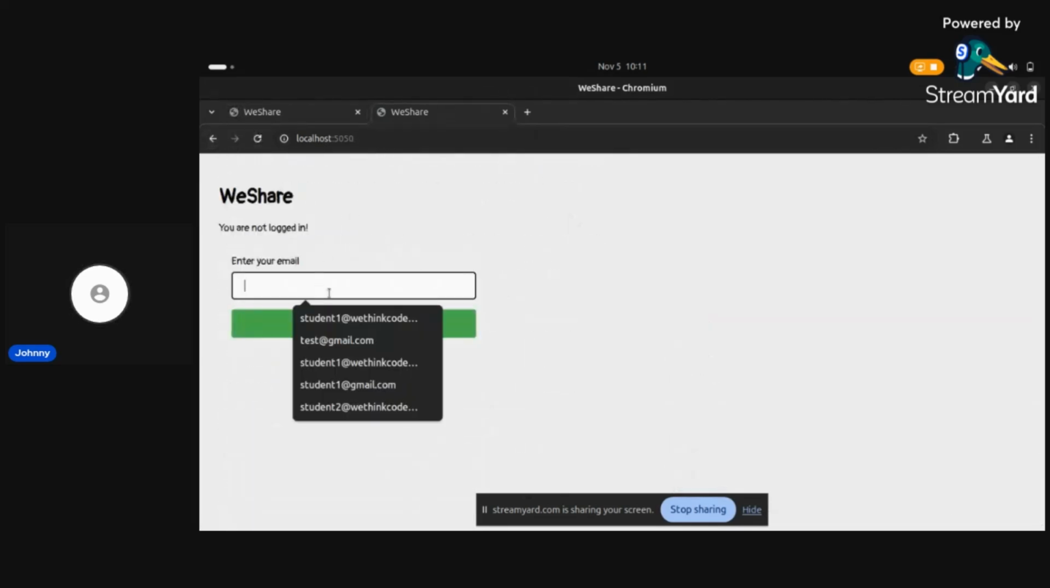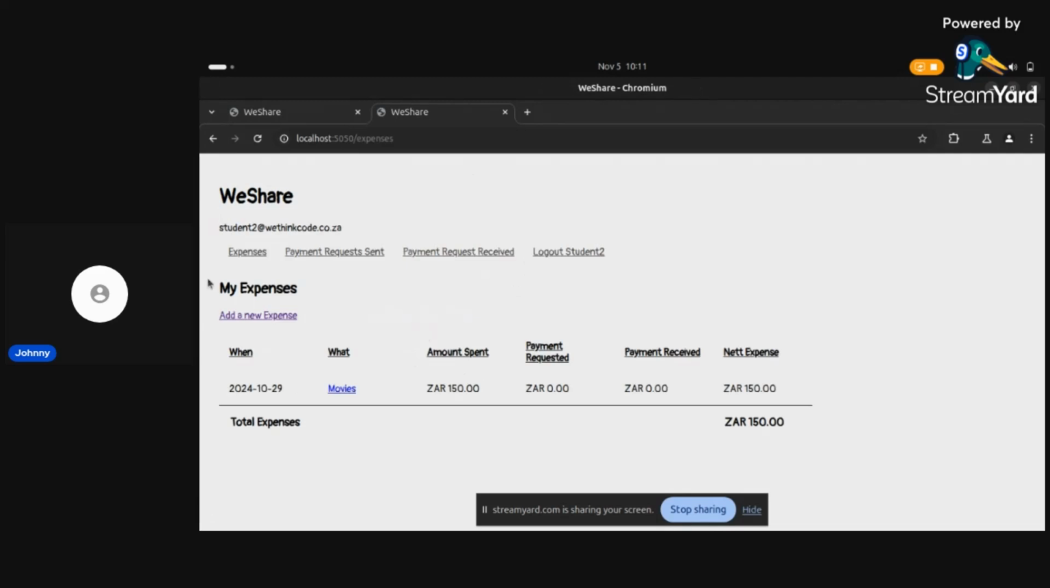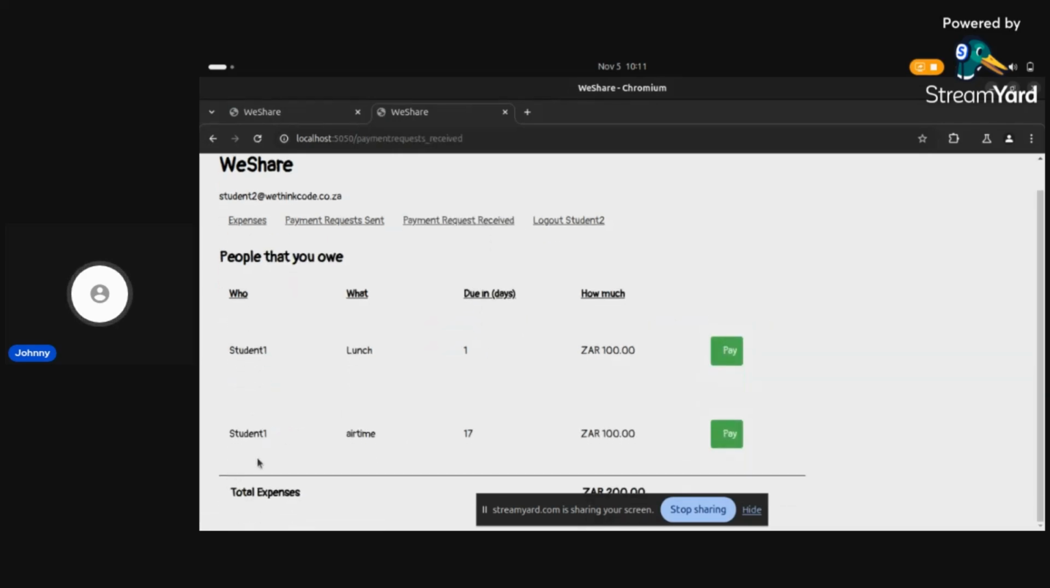Now I will log in as student two. So on student two's side, we'll be able to see, okay, student two went on a movie night, spent 150, therefore his total expense is 150. Payment request received, as you can see, payment request received from student one for the airtime, which is due in 17 days, and it's 100 Rand. This is the expense I added earlier on.